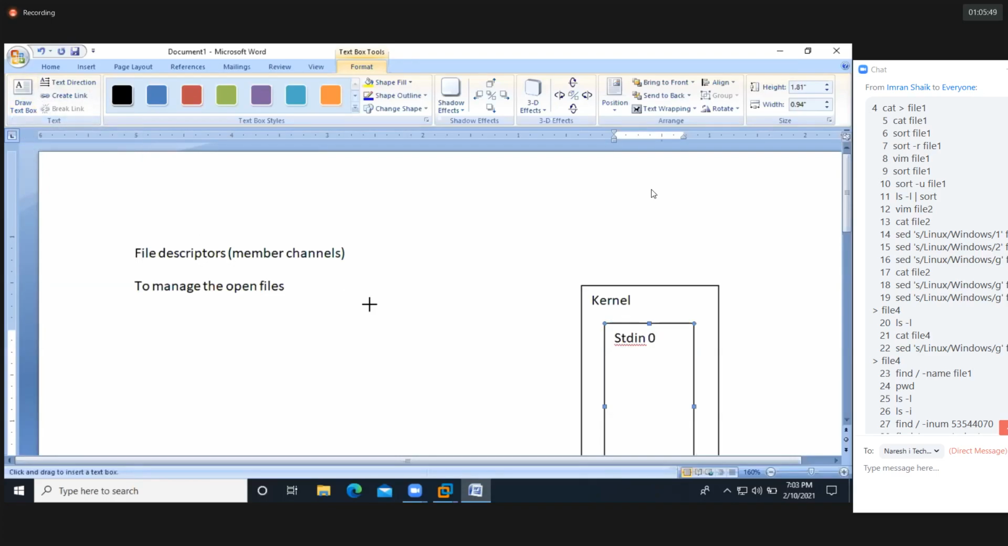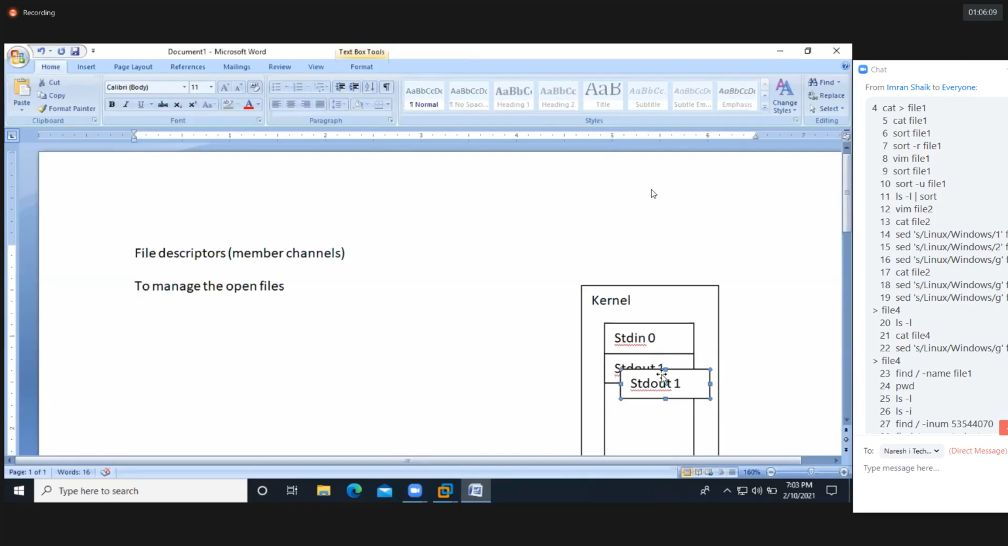Next descriptor is stdout, standard output, and the number is 1. And then we'll have one more descriptor called stderr, so the number is 2. By default, the three descriptors will be available while you are starting the machine.